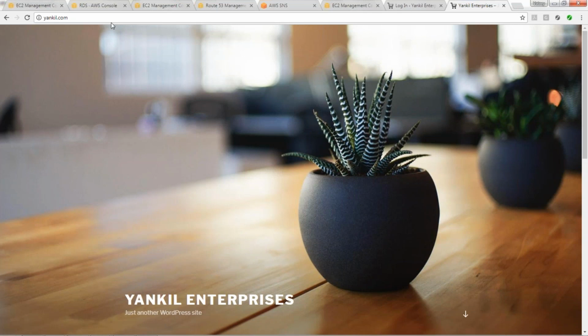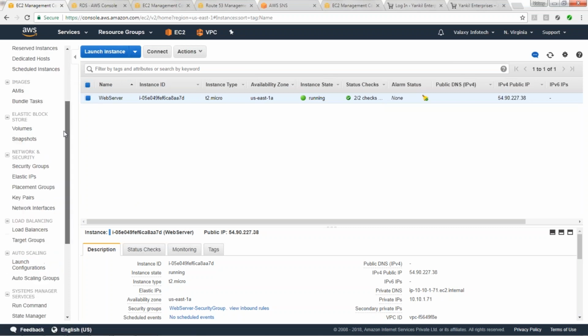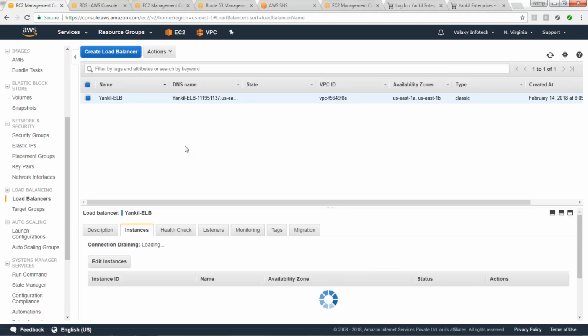Because if the load is growing on your website, it should be able to serve that load. Currently in the background, we have only one EC2 instance. Depending upon its capacity, it can serve only a limited number of users. I don't want to restrict my website to support only limited users. It should be able to scale up as per the load. So we have configured our ELB, Elastic Load Balancer. If you see here, this is our ELB and it is in service. Now instead of the IP address in Route 53, I'm going to give the ELB DNS name.